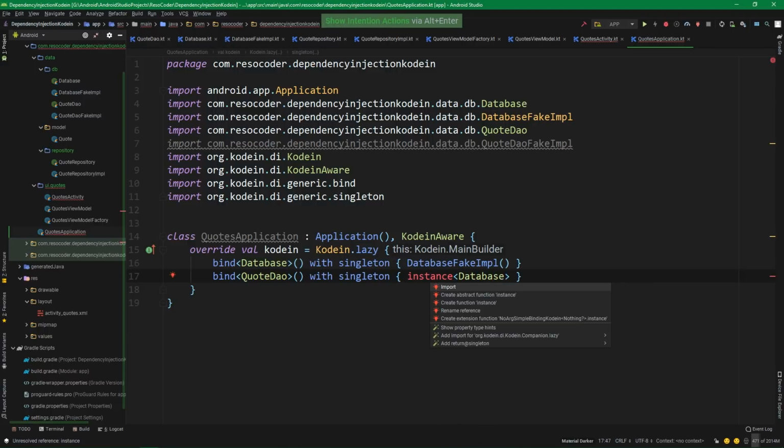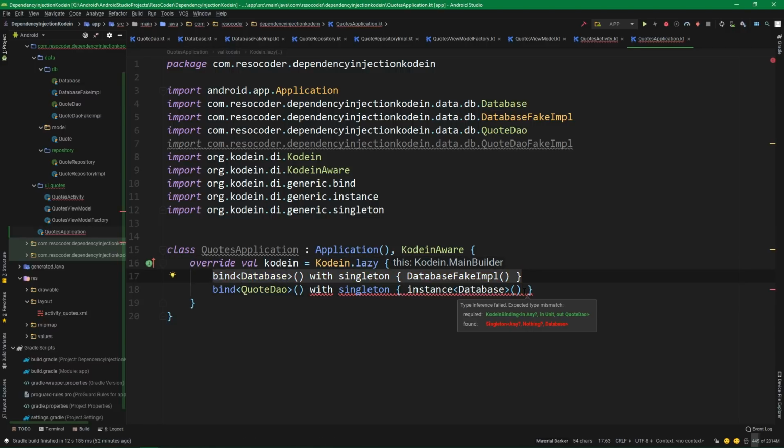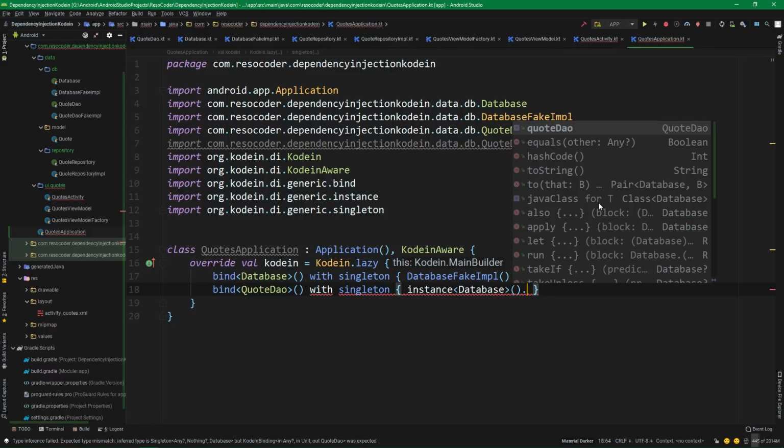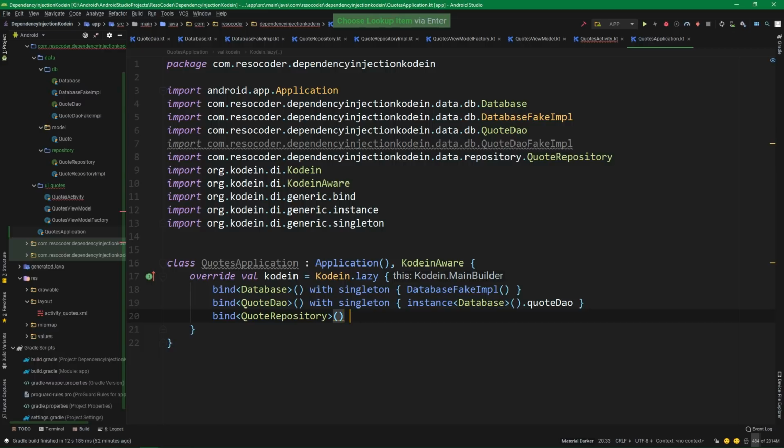So now let's hit Alt Enter and import this function of instance, and this instance database call will simply return our database, which is bound just the line above. And we want to get the quote_DAO from there. Then also we want to bind quote repository, and we want to bind it again with singleton. And we want to bind it to quote repository implementation.